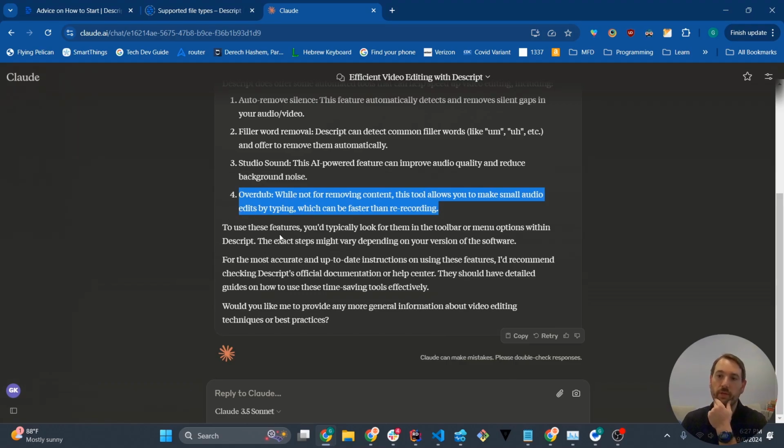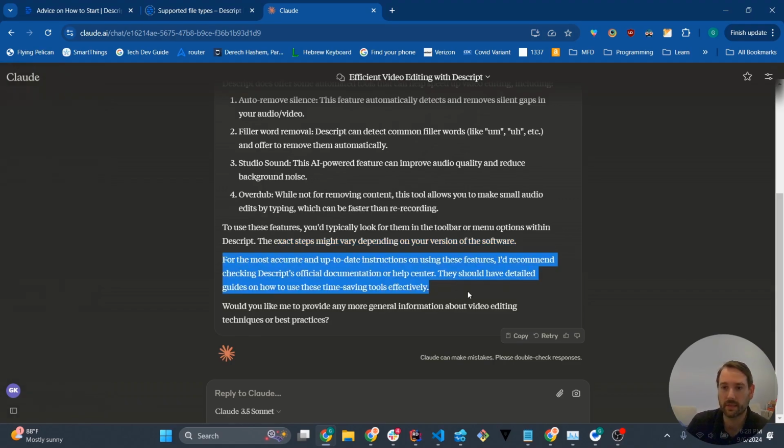To use these features, you'll typically look for them in the toolbar menu or options within Descript. The exact access may vary depending on version of the software. Feels like Claude is really not clear about what the latest version of Descript might be, which is interesting. And I think one of the downsides to having LLMs is, well, I'm making an assumption that this is not constantly training. Maybe it is, but can it train on the entire new internet every day? I'm sure there's a serious delay there. Maybe for another episode, just to try to investigate how much LLMs actually do know, since we're relying on them so much. For the most accurate and up-to-date instructions, I recommend checking official documentation.